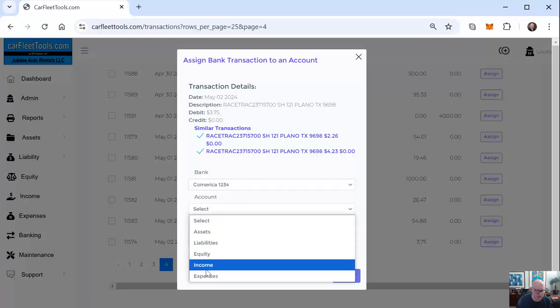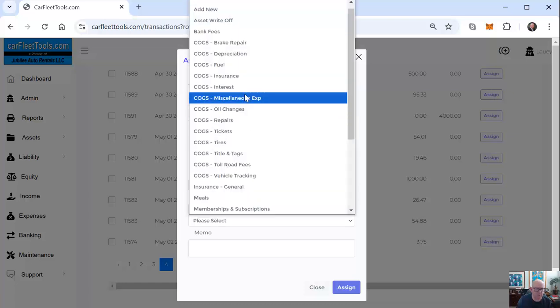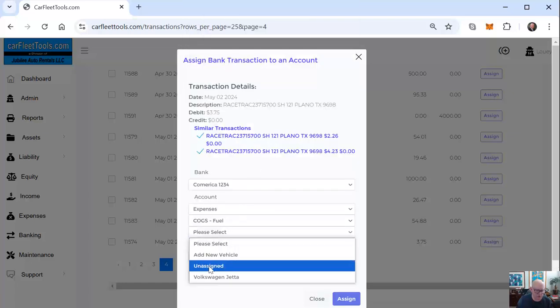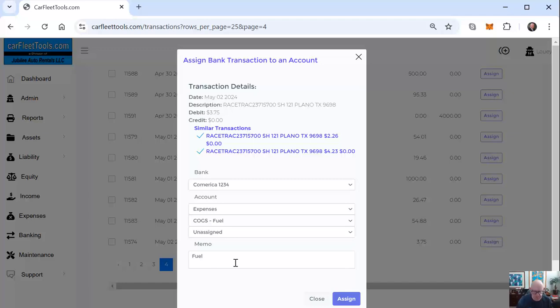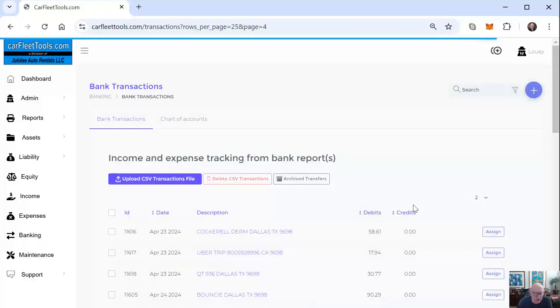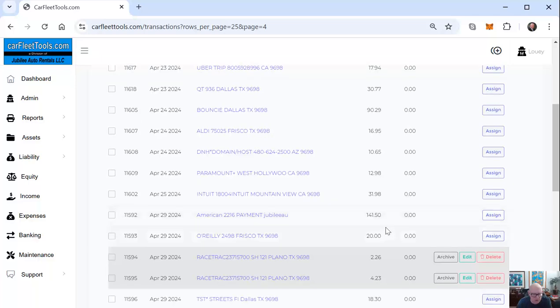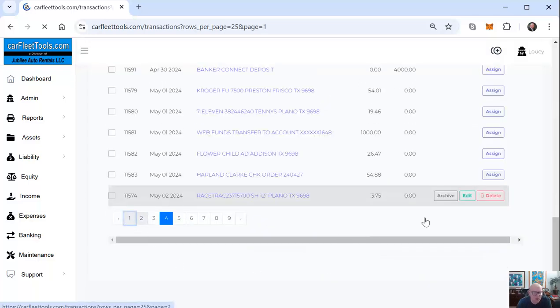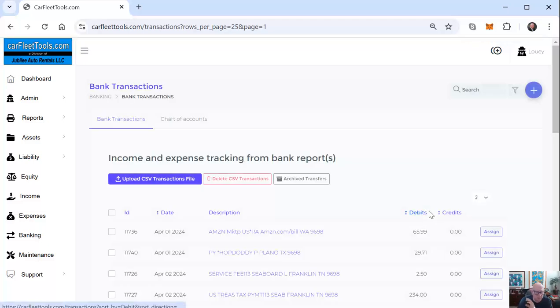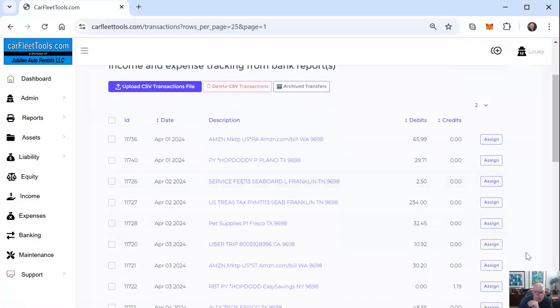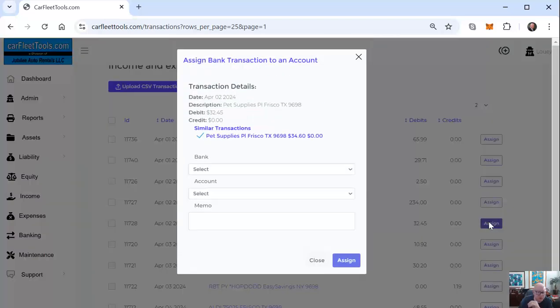So we'll go ahead and again do expenses. This is fuel. We'll put it to unassigned and just mark it as fuel. And we'll pick up a few more transactions. Now, in the beginning, when you do transactions, there's going to be a lot of transactions that will match. But as you progressively work through the process, you'll find that fewer and fewer transactions will actually match, and you'll get to the point where every single transaction has to be uniquely assigned to an account. But in the beginning, you can actually shorten your list of work quite quickly.